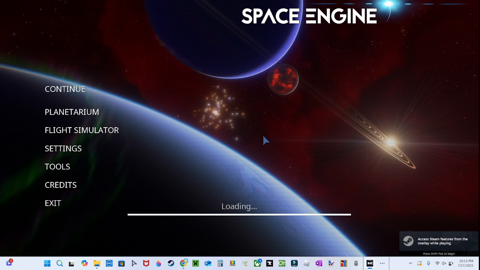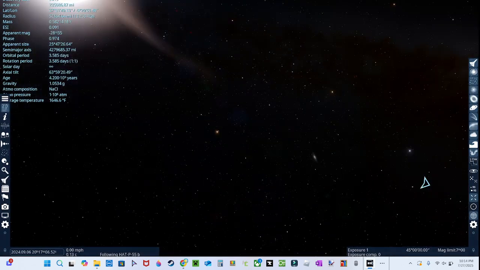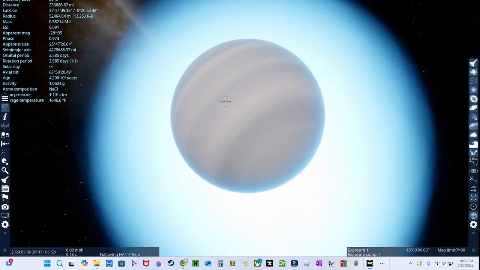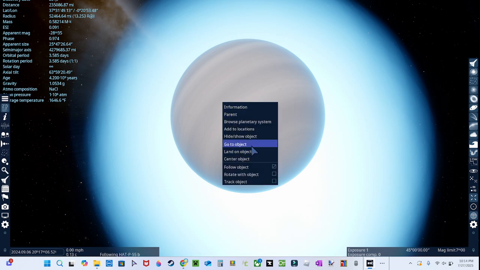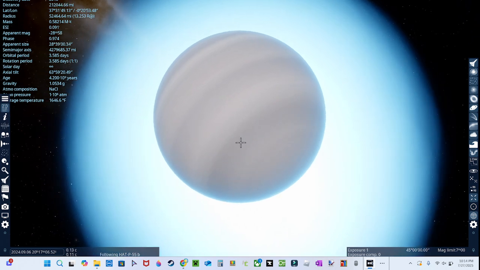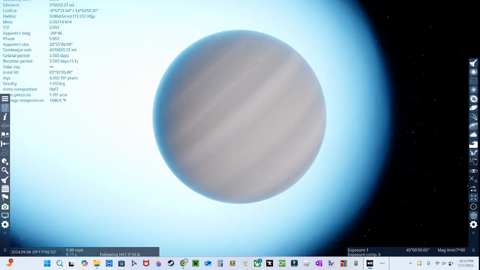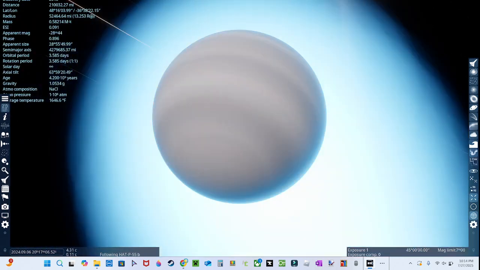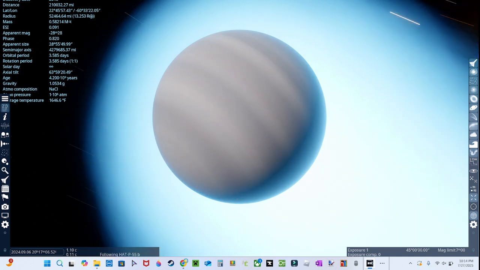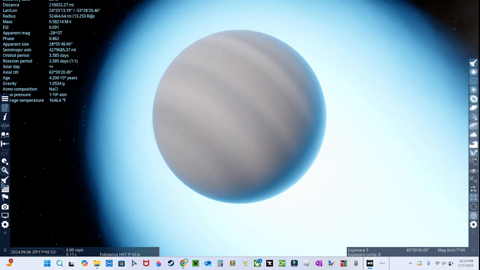Okay, so now we can actually see our planet that we just made. Or, I guess, improved in this case. Wow. So I guess this one was actually pretty accurate. Weird. So I guess it was already pretty accurate.